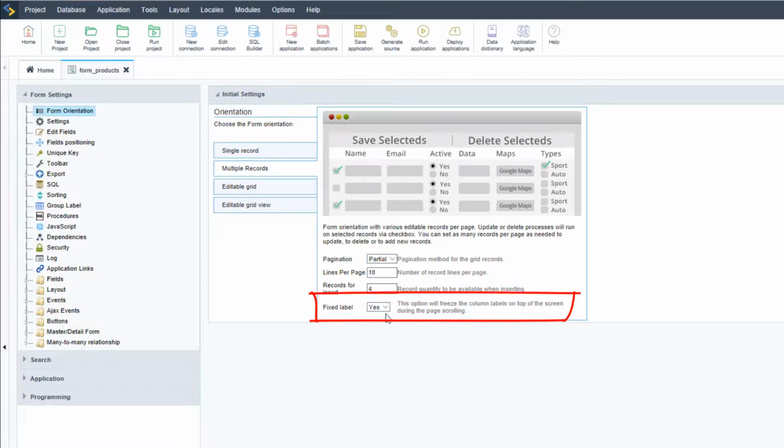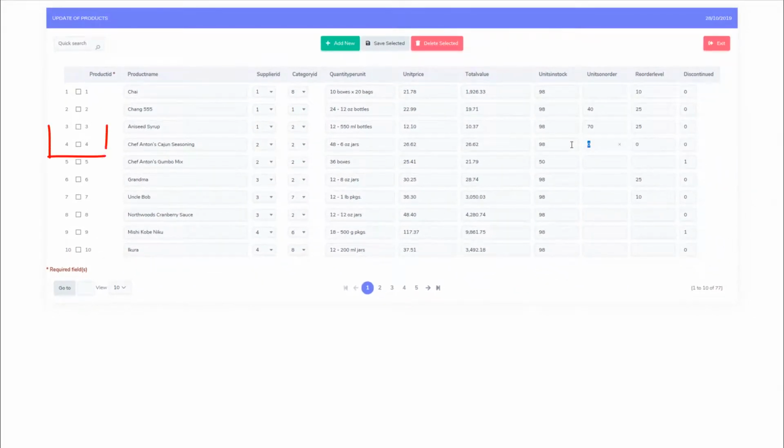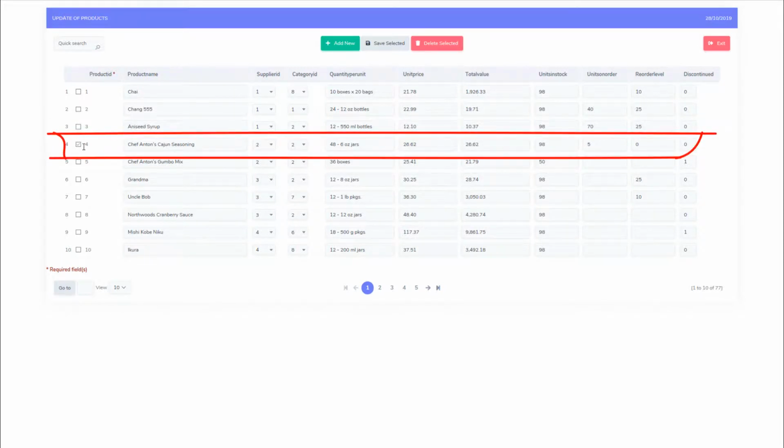There is also this feature called Fixed Label, which is very useful if you have a form with a lot of records per page. Selecting this will freeze the labels so that you can scroll within the form application and still make sure one is editing the correct column of the record when there are many records. Do notice if we make any change within a record, then the checkbox on the left hand side will update. This indicates the line which will be updated when I click the Save button.